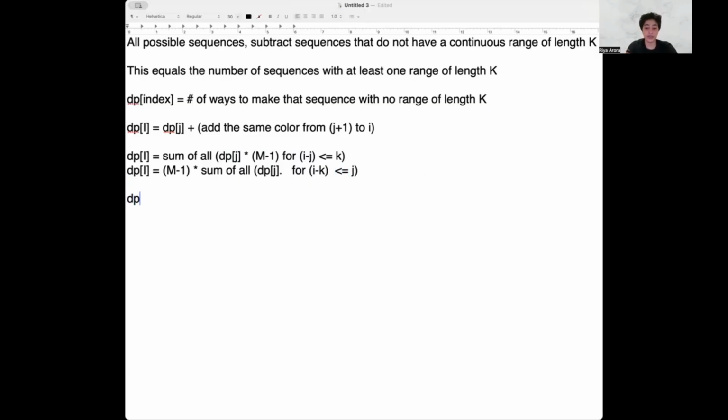And so the runtime here: the number of states is n. The transition per state is going to be 1 times the runtime per transition. This takes k. We can speed this up using prefix sums. So we can calculate prefix sums to take the sum of this in O of 1. This is going to be O of n runtime. And now we solve this problem in O of n. So we've gone from O of 10 to the power 18 to O of n, which is pretty cool.